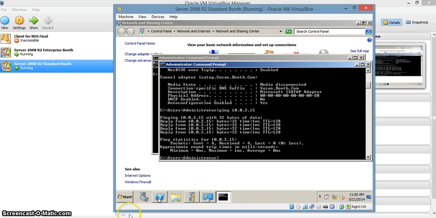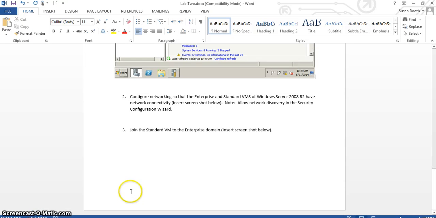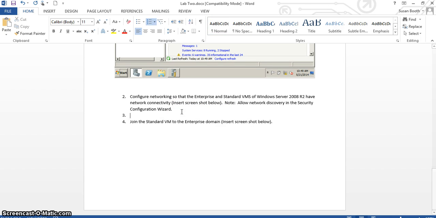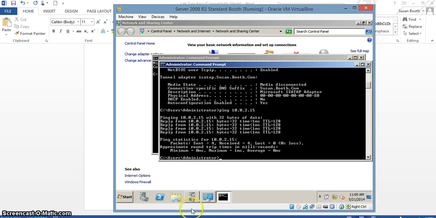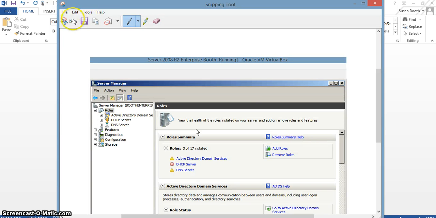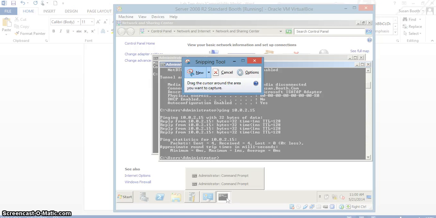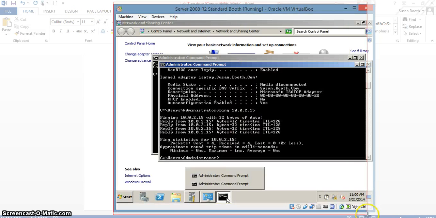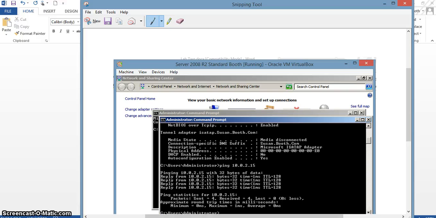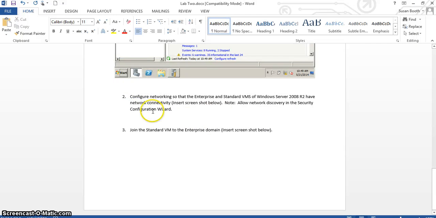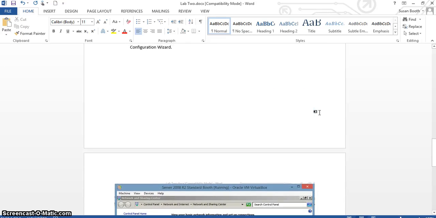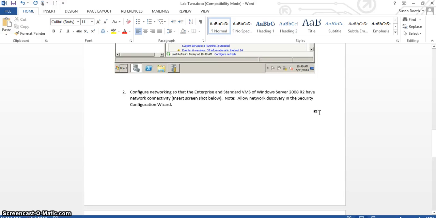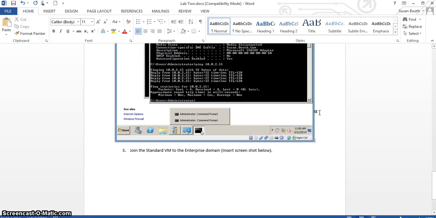So let's see, was there some part of the lab that says they have network connectivity? Yes. Okay, so let's get a snippet of this. Put that in my lab document. And our next step, let's see. All right, we have connectivity.